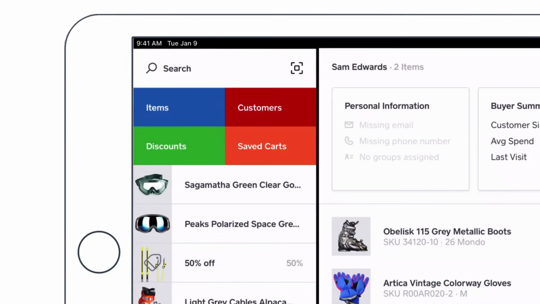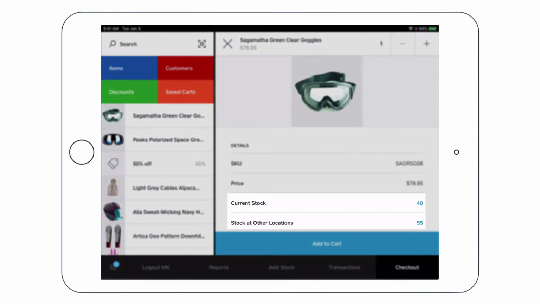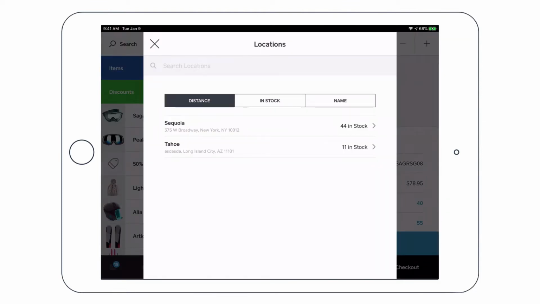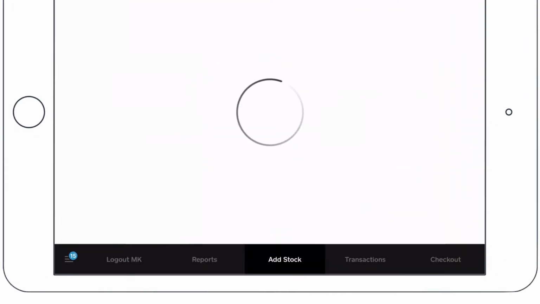In addition to the easy-to-use checkout flow, the Square for Retail app also has robust inventory features. You can see the current stock level for an item across multiple locations, adjust your stock, or even accept purchase orders directly from the app.